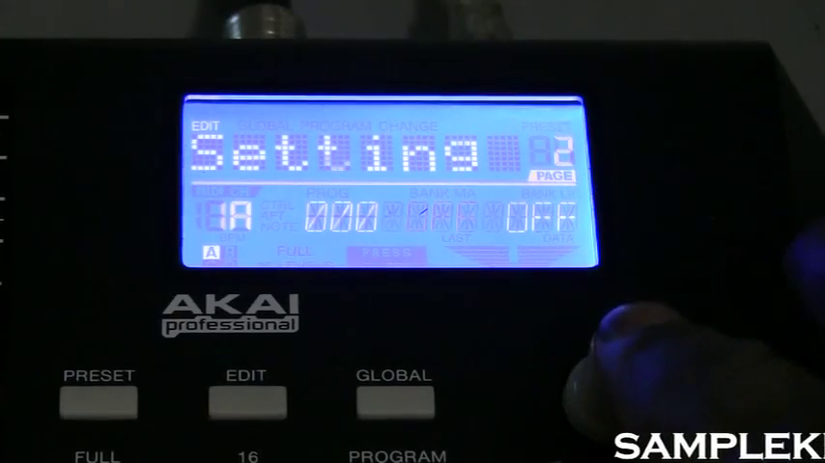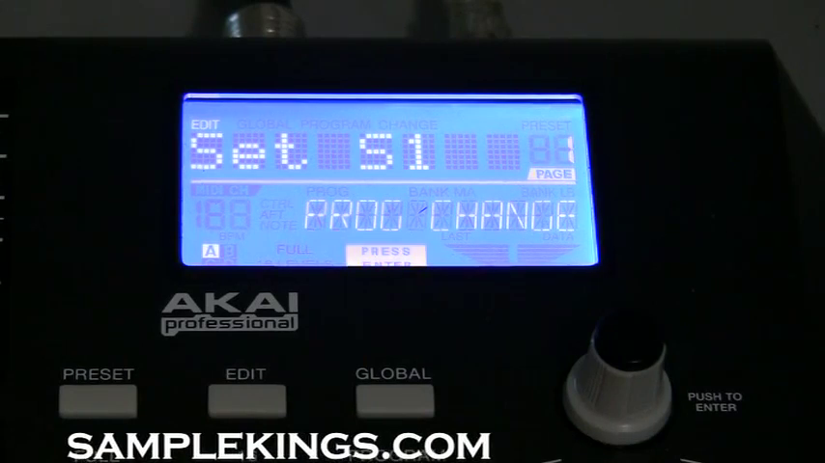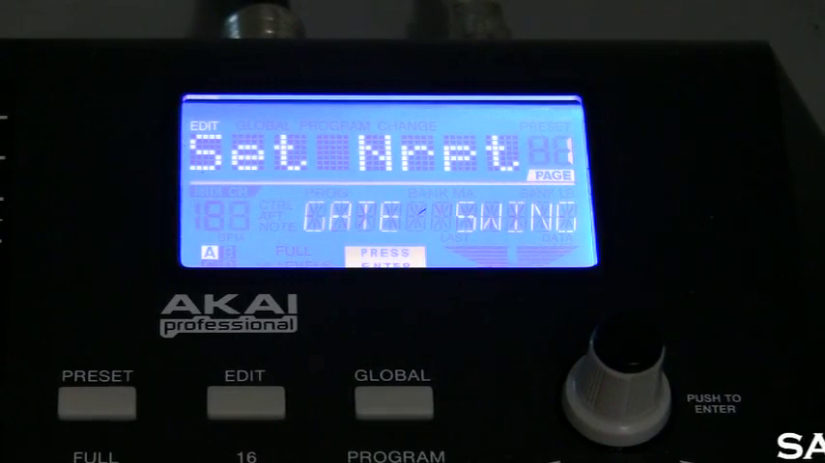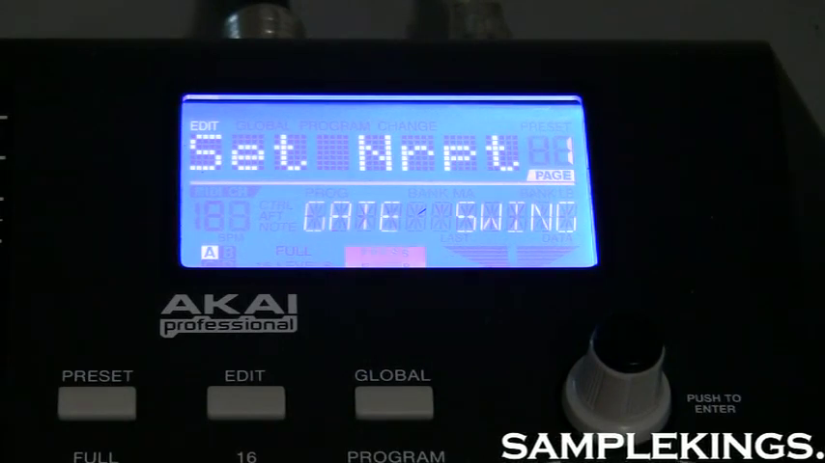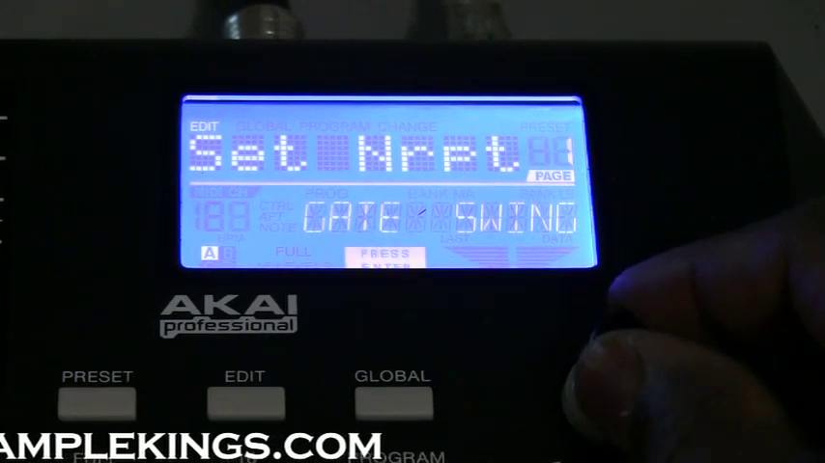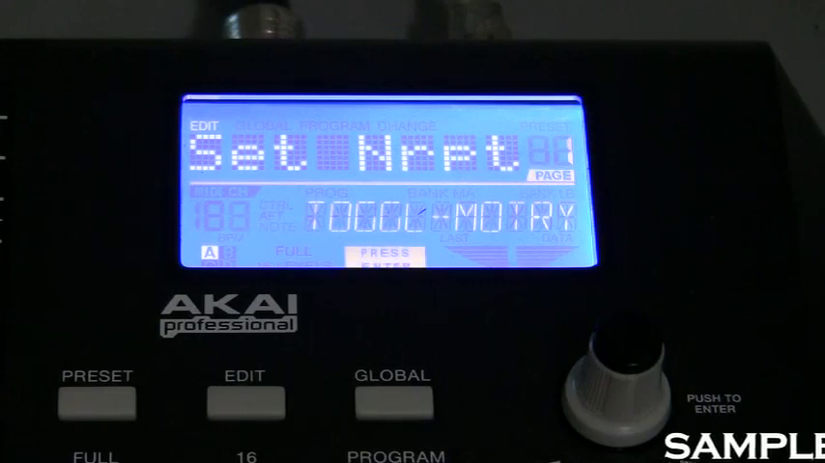Okay, once I've got that done, I can press enter here. It's good. And I might want to do note repeat. So I'm going to press the note repeat button. And now I have the ability to edit my note repeat. And you can see it right there. We have gate and swing, and we have toggle and momentary.